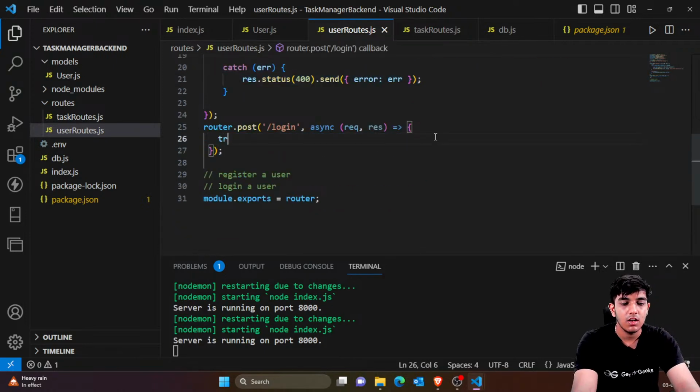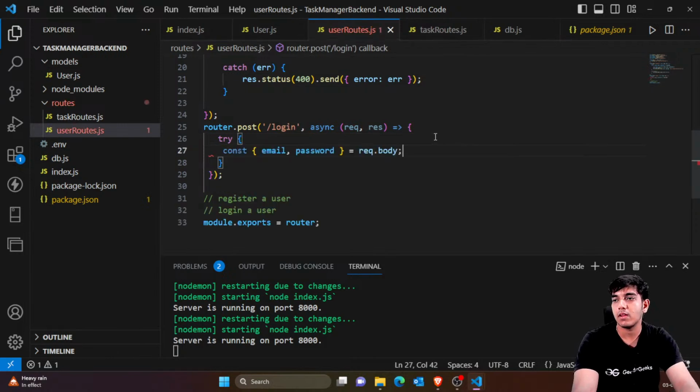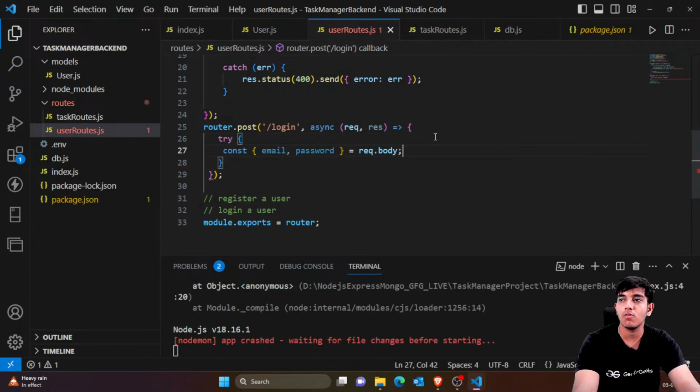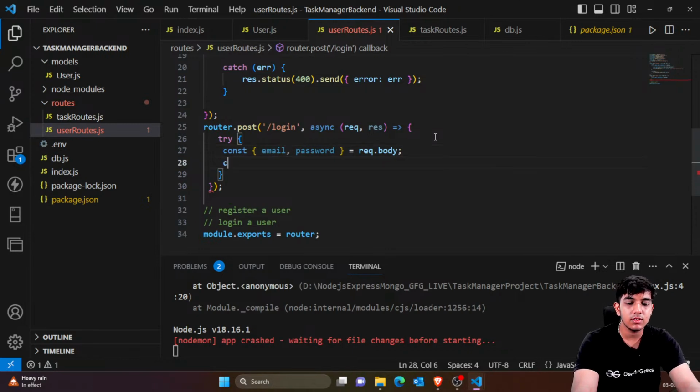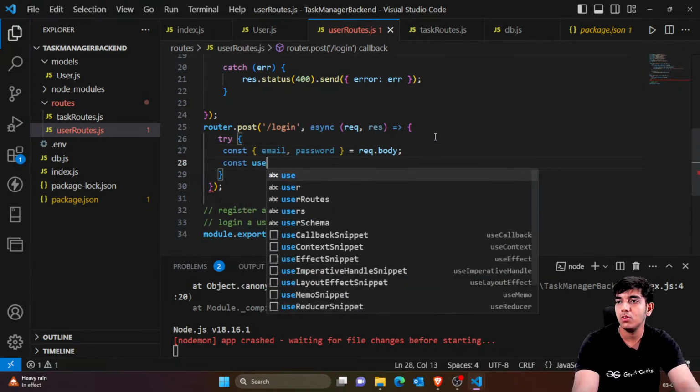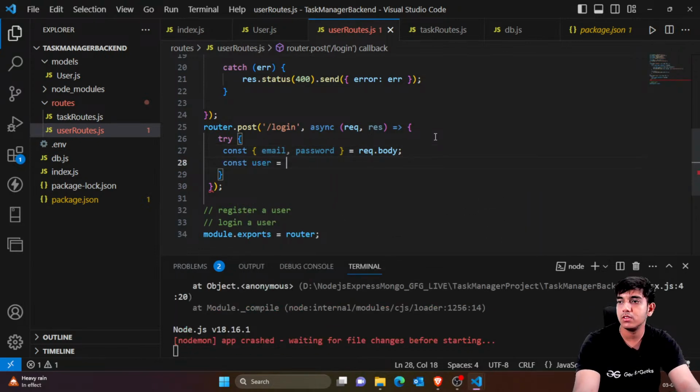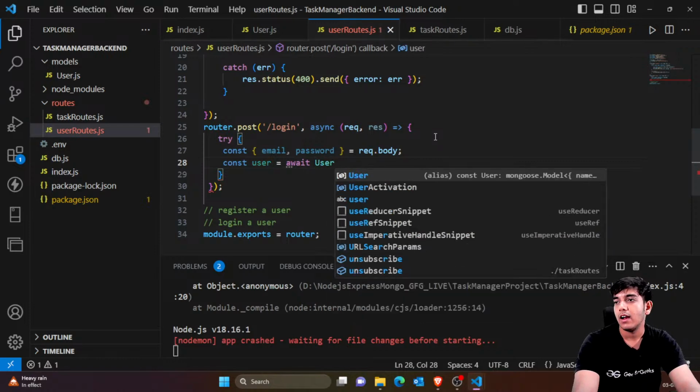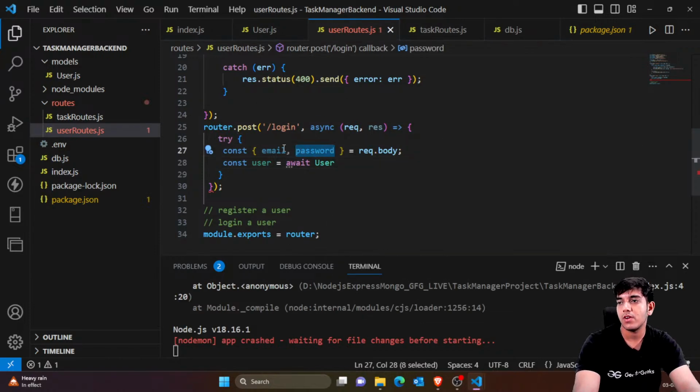So if I just cut this, I'll just write try. Inside this you can specify these fields, email and password you would be taking while login, and here you can just say const user equals. I'm going to find that user which exists, if it exists, and then I would find the password. Okay, so first of all I would check that the user exists with this email or not.